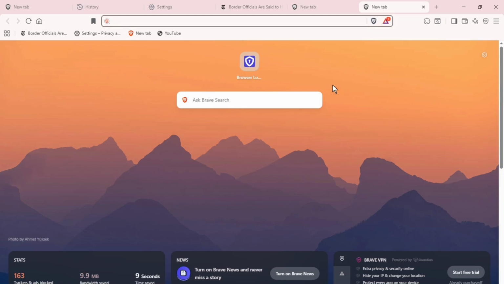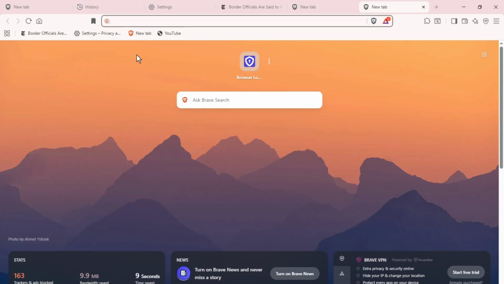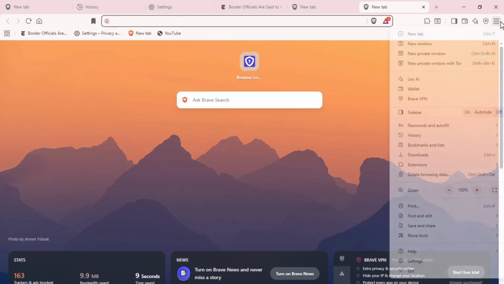In today's video, I'm going to show you how to fix browser lag. I found lots of comments about this lag issue. So what you need to do first is go to this three-dot menu.